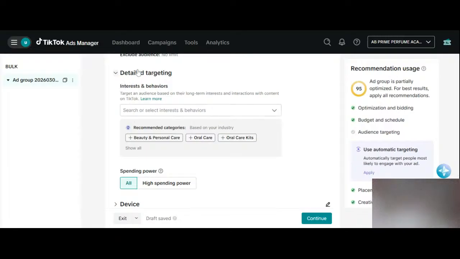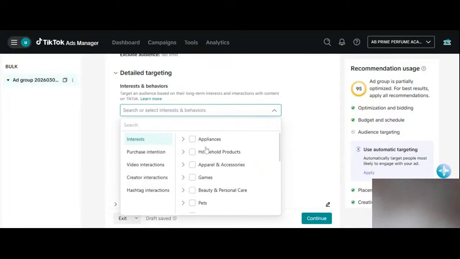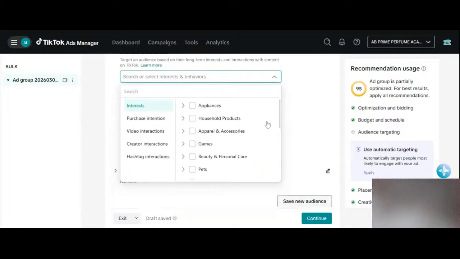So we'll be clicking on detail targeting, then click on this drop down. So this is what I'm going to be explaining to you. We have interest, we have purchase intent, we have video interaction. Interest is people that are actually interested in what you do. Purchase intention is the set of people that actually buy things on social media very well. The next one is video interaction: people that usually interact with videos, like they usually engage. Those are what they mean.